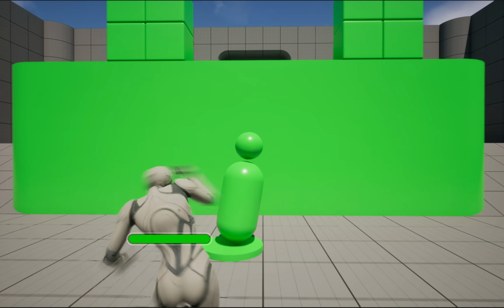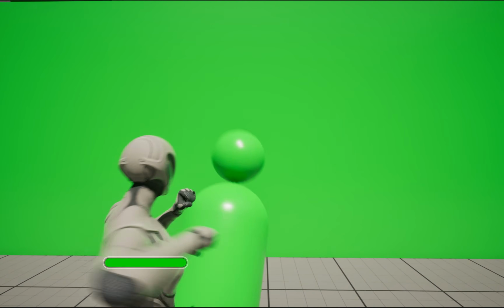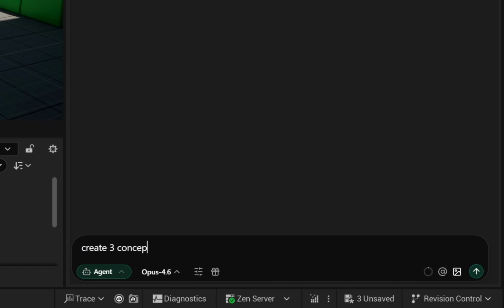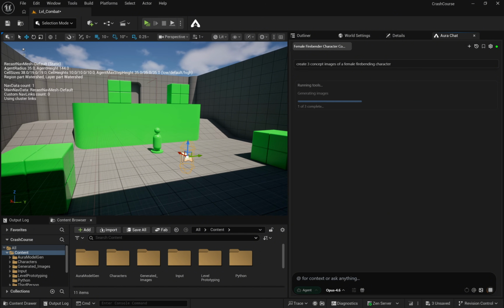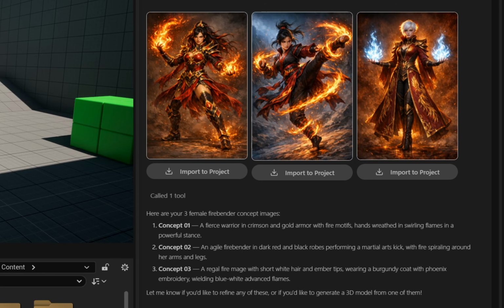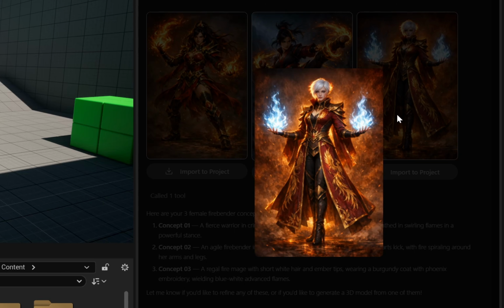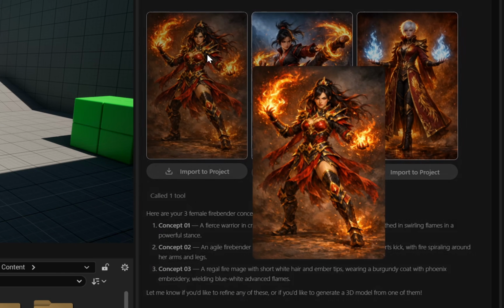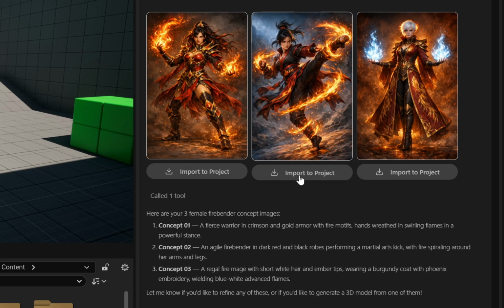We're using the third-person combat template to prototype our own firebending game. First, let's replace the character model. I'll use Aura to create a few concept images for our firebender. You can ask Aura to generate multiple images at a time and then pick the one that you like. This is helpful for brainstorming ideas without ever having to leave the editor.